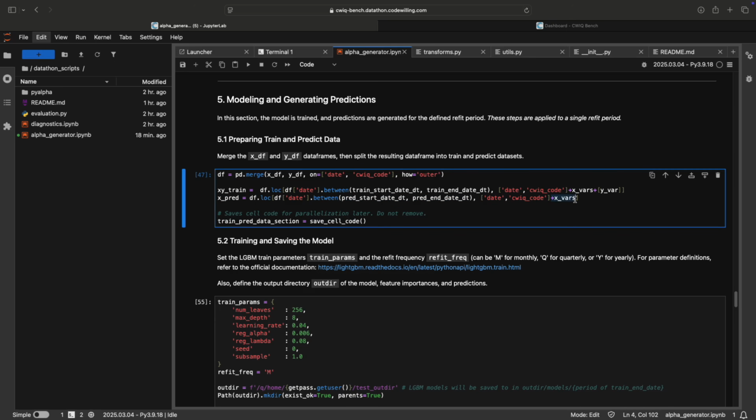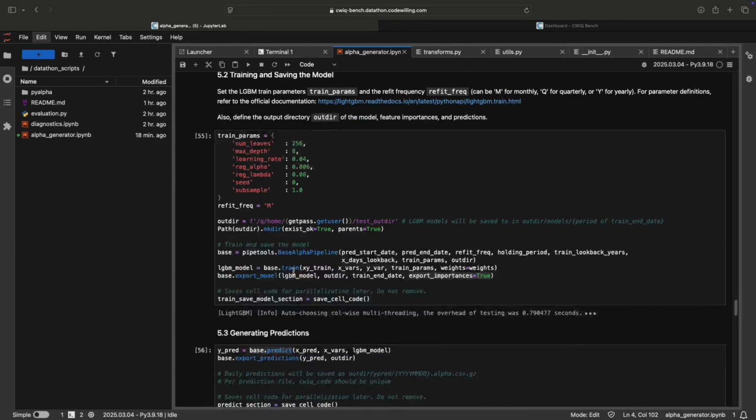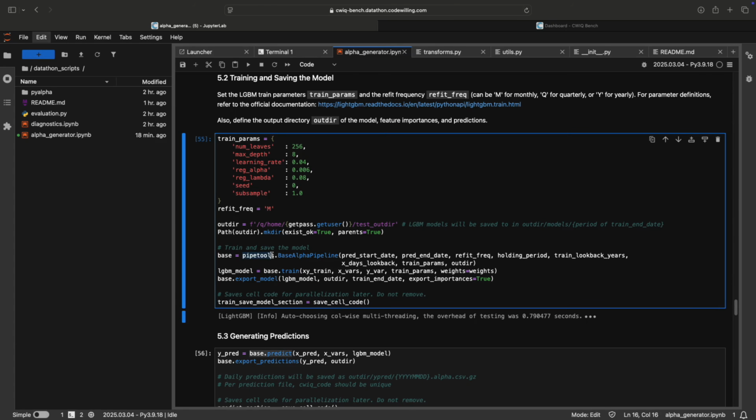Using the BaseAlphaPipeline class from the PyAlpha package, specifically in section 5.2 of the notebook, we'll demonstrate how to train a LightGBM model and generate predictions. First, we import the pipeline tools as pipetools to access the BaseAlphaPipeline class. We then initialize the pipeline with the parameters needed to guide our training and prediction process.